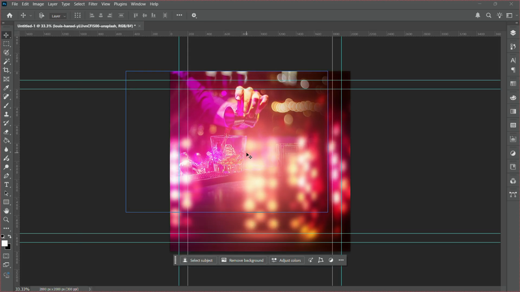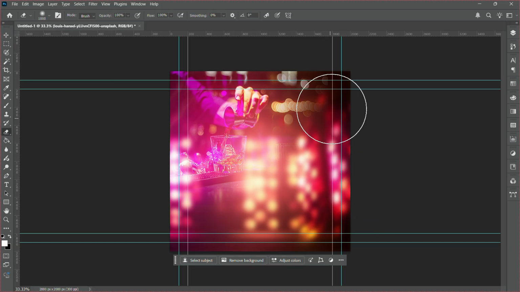Okay, so we have this right here. So I'm going to use my eraser and then fade these extra parts off. Okay, just a little bit. Okay. So now that we have our background prepped, what I'm going to do is add the text for this design, and I'm going to start with the name of the bar.